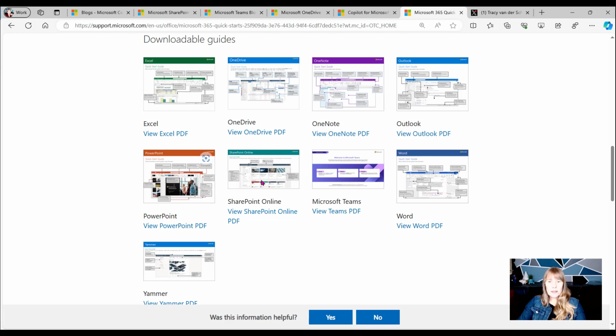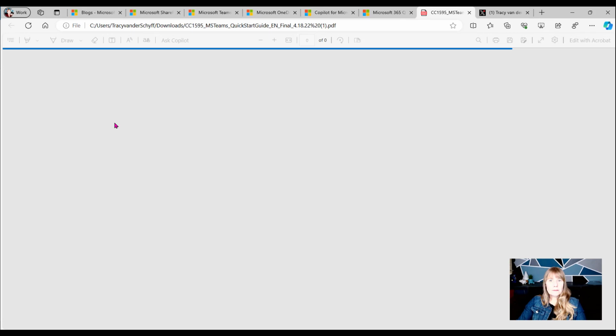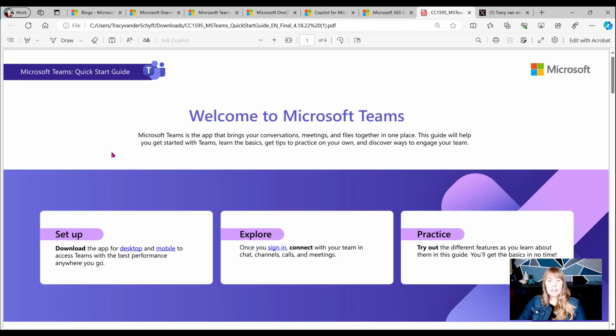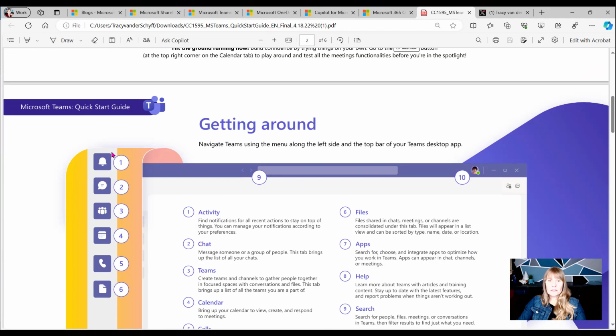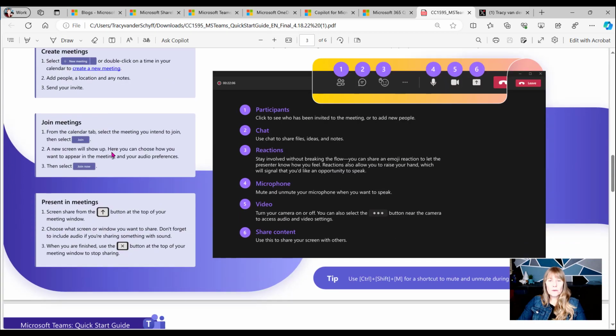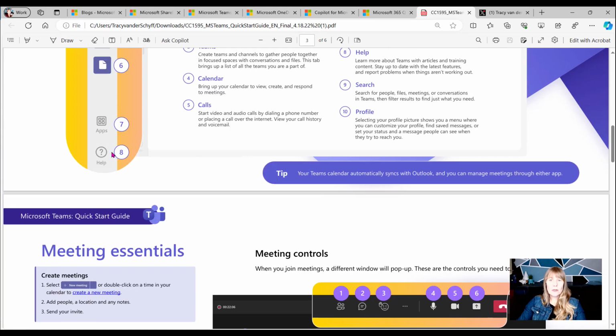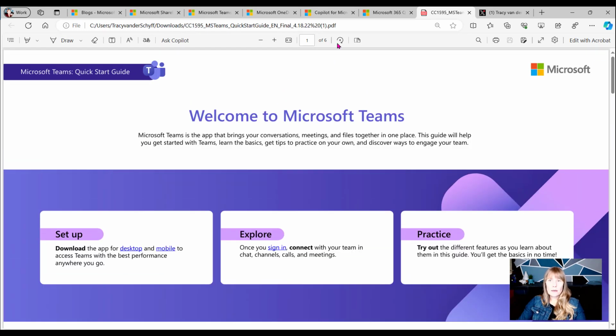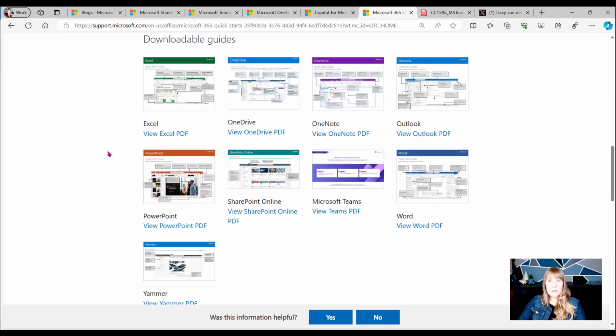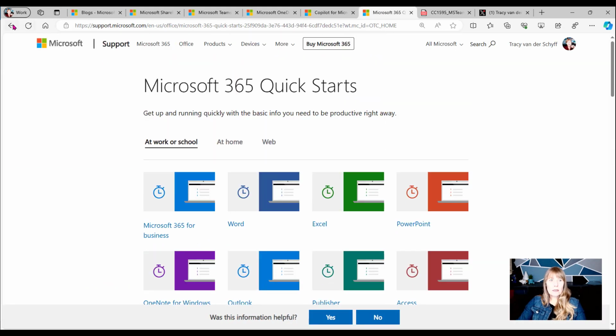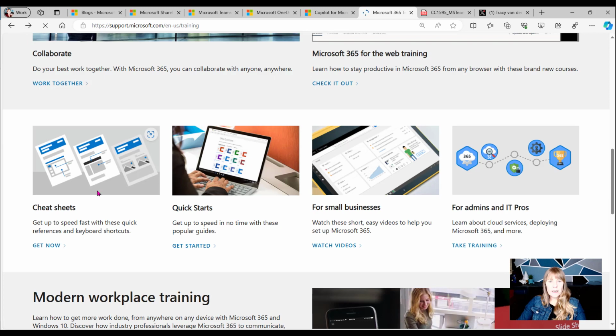So let's take a look at the Teams one, for example, just to see what they look like. Very, very cool. These are very nice little PDFs that can help your users to achieve more. So it's really an incredible resource to use. So the Microsoft 365 training portal. So let's take a look back as well.